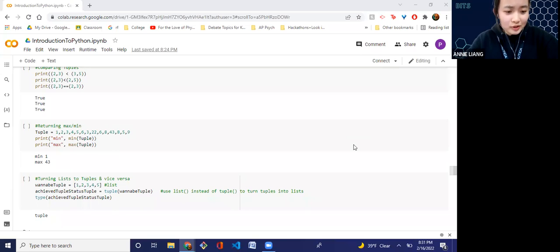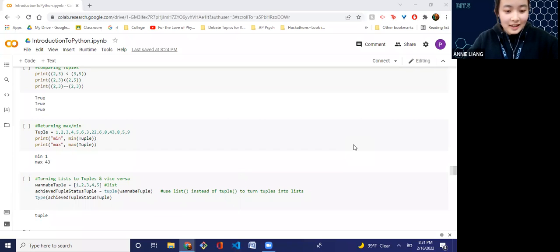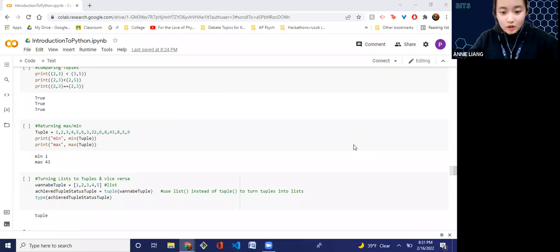To give the list tuple status, we have achieved_tuple_status_tuple, and then we use the tuple function and put that list inside the tuple function, and it will turn achieved_tuple_status_tuple into a tuple. So the type would be a tuple, and the same thing works in reverse. You could use the list function to turn tuples into lists. So a wannabe list, which is actually a tuple, could go through the same process and become a list. So that's something neat in Python.